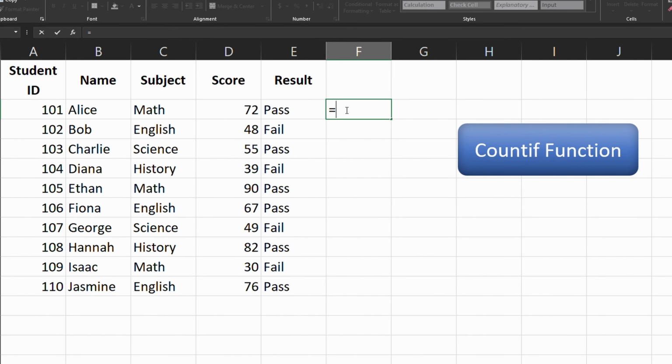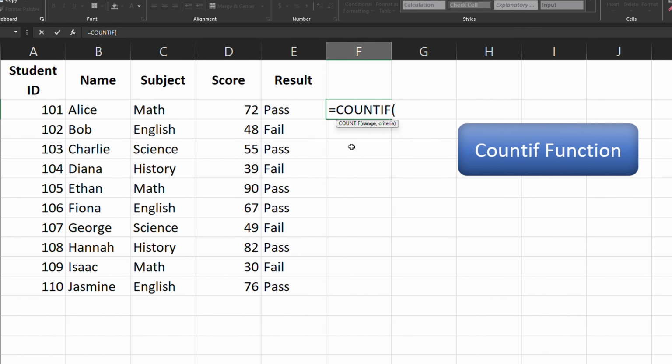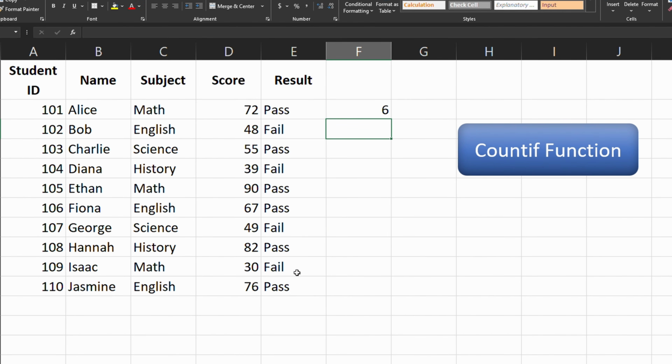Here's how it works. Equal to COUNTIF, we're telling Excel we want to count based on a condition. Open bracket, then we select the range E2 to E11. This is where the results are written, like pass or fail. After the comma, we write pass inside double quotes. This is the condition, close the bracket. So basically Excel will go through each cell from E2 to E11 and count how many of them say pass. No need to count by hand, Excel does it all for you.